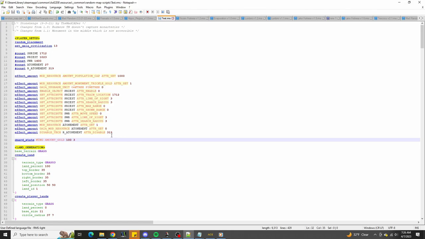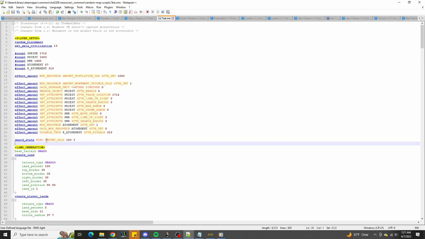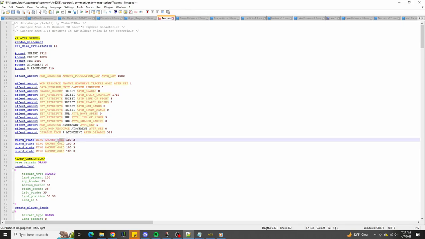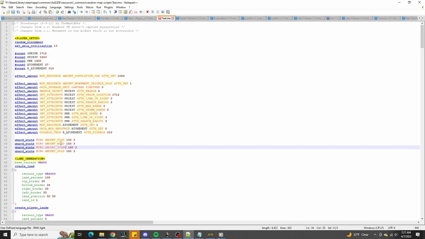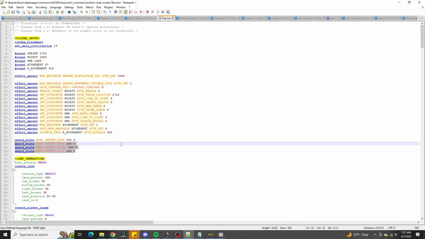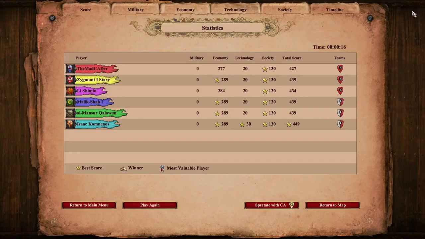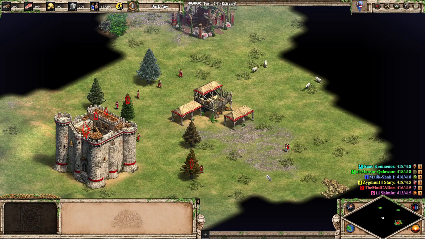So guard state has some interesting applications, and it has some limitations also. So first I'll go through some of the limitations. So let's say that in addition to a gold trickle, I want different resource trickles besides that. I want food, wood, stone, and gold. So I want all four resource trickles. And we can see that when we restart the game, only the gold is going up.